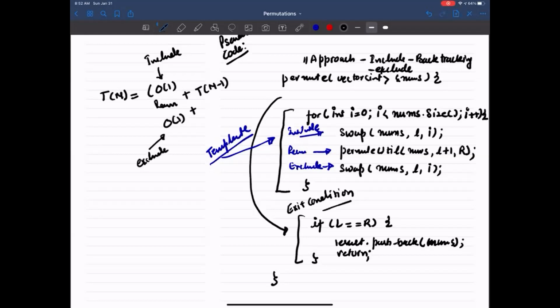But T(n-1) is running n times, right? Because it is under the for loop. Yes, of course. You're right, n into T(n-1). So n into n factorial. It will be too much.